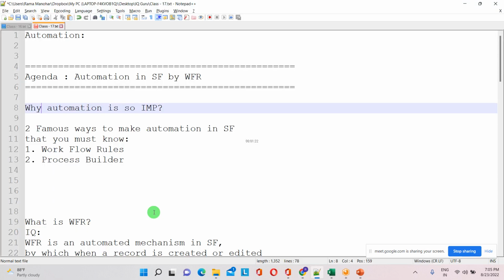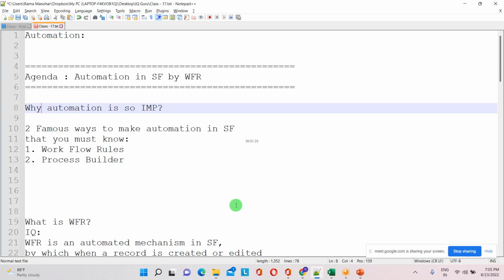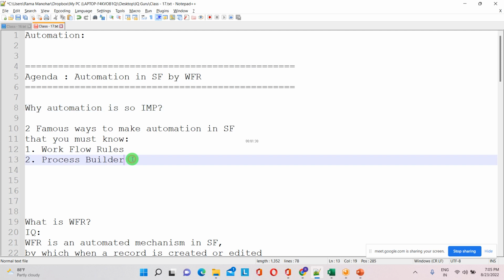Okay, so now we are going to discuss the automation process. In that, we learn why automation is so important and how we can use it. So first thing, what is meant by automation? Automation in the sense that your work is done without doing it manually. It has to work automatically by meeting some criteria.